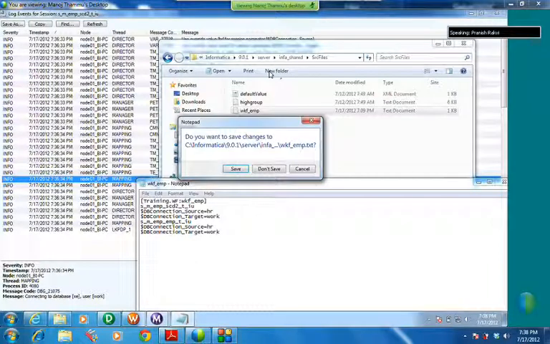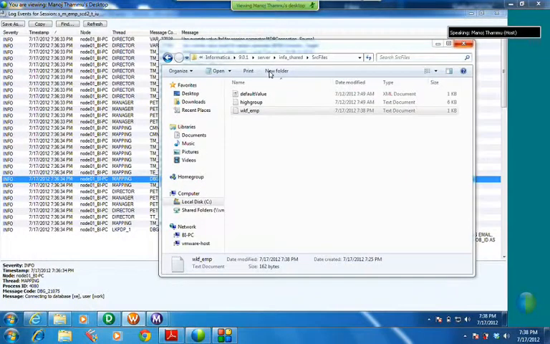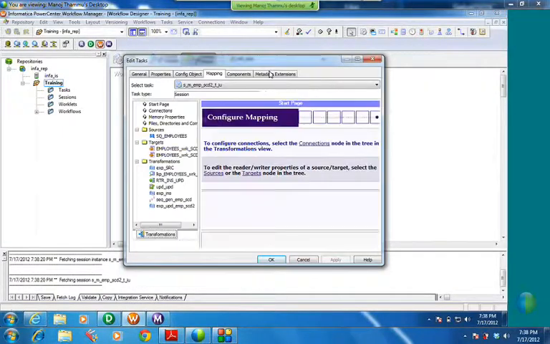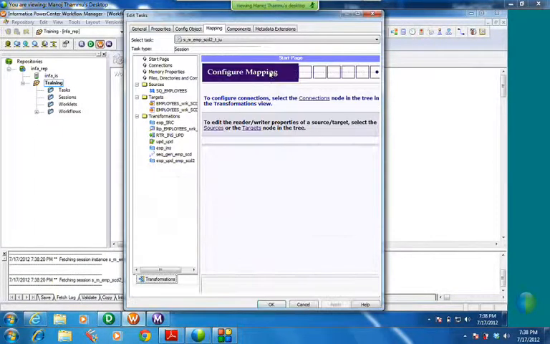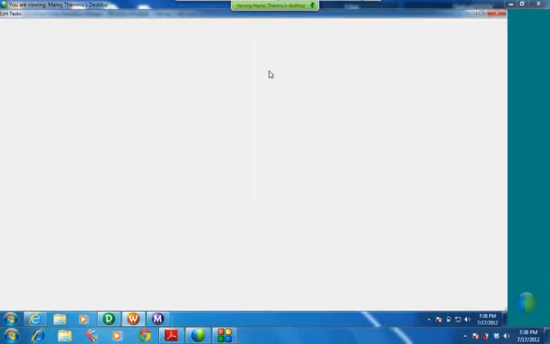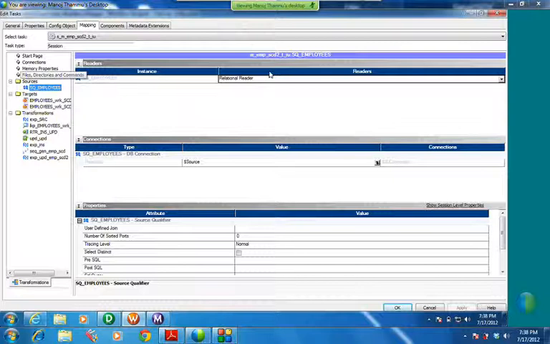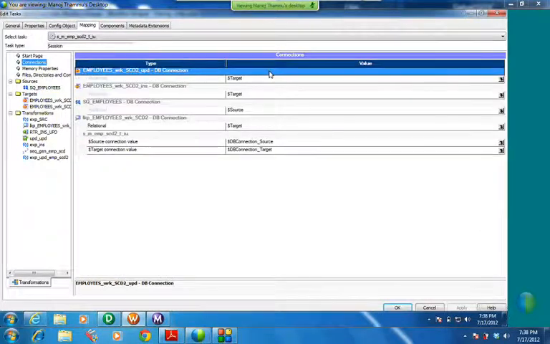There are n number of parameters like that we can give. The ones we gave here, the DB connection, source and target, are session level parameters. In the same way, we can give file name and table name also as a parameter. So that's one and the same. Everything is one and the same.